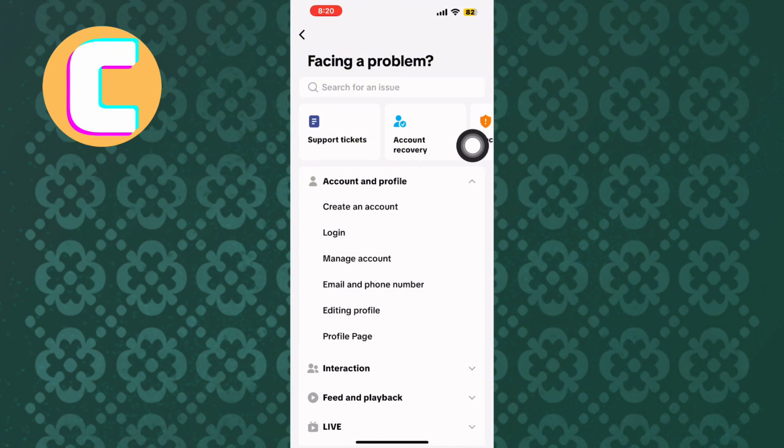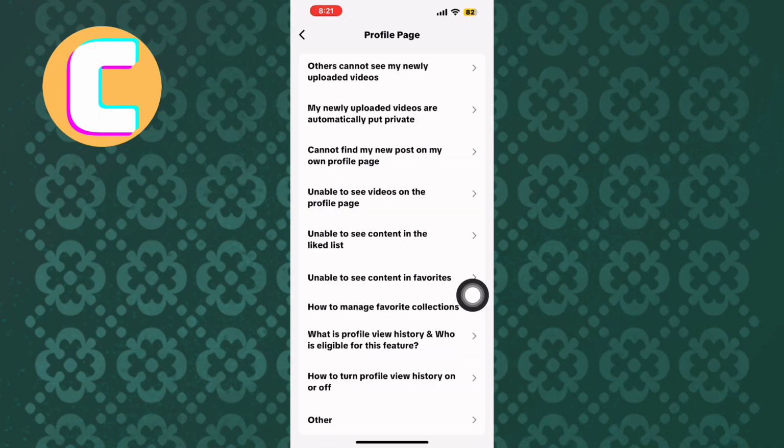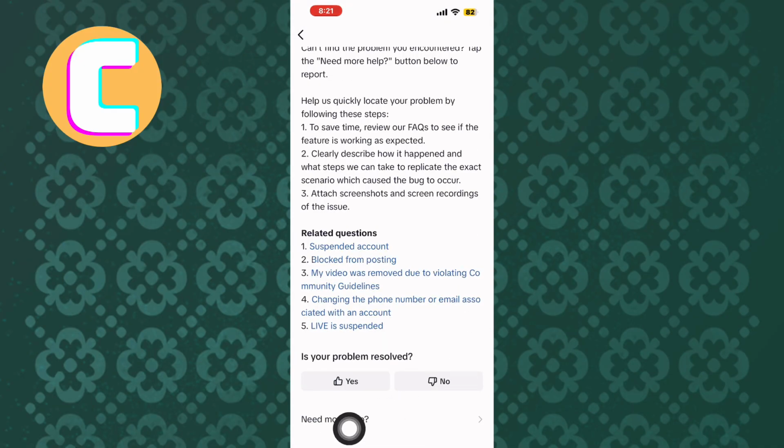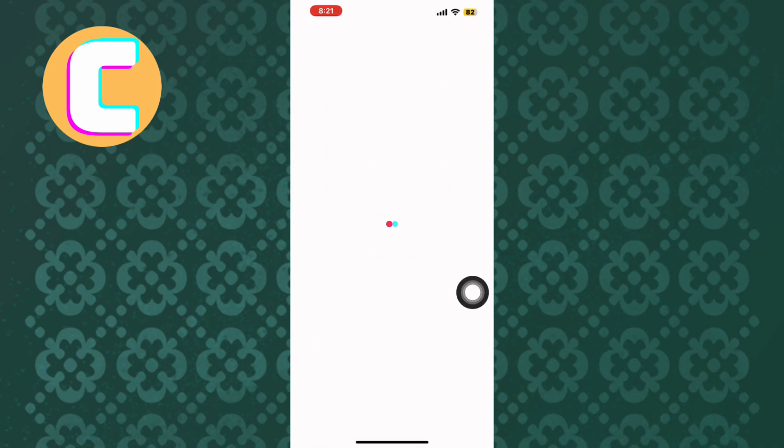This section expands. Next, tap on Profile Page. From the options that appear here, tap on Other. On this page, scroll down and tap on Need More Help. A chat box will appear.